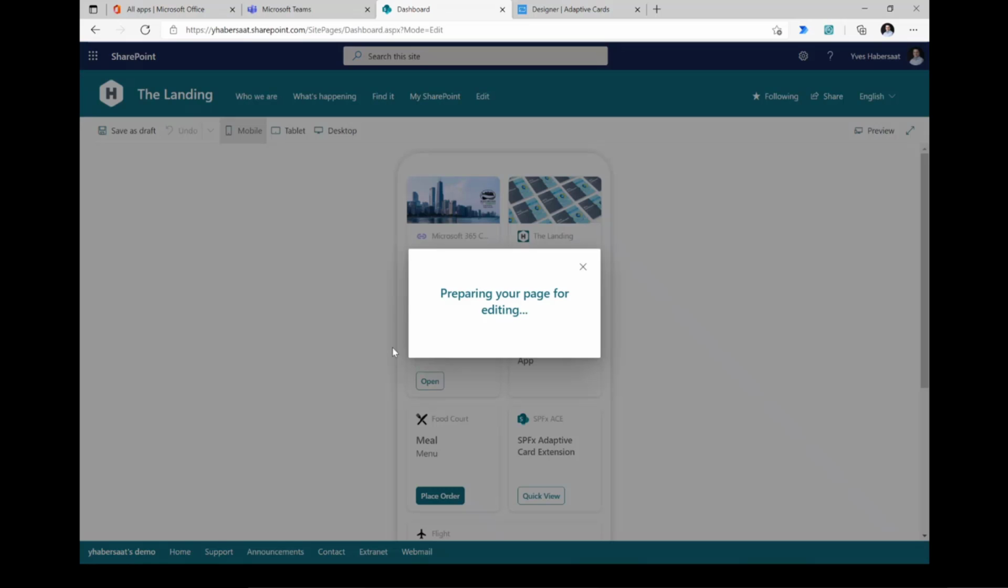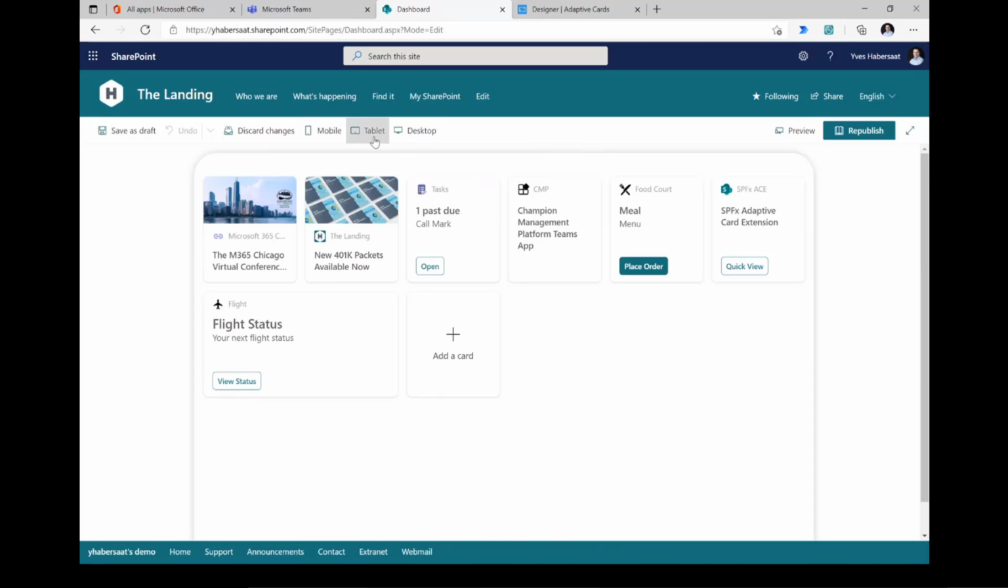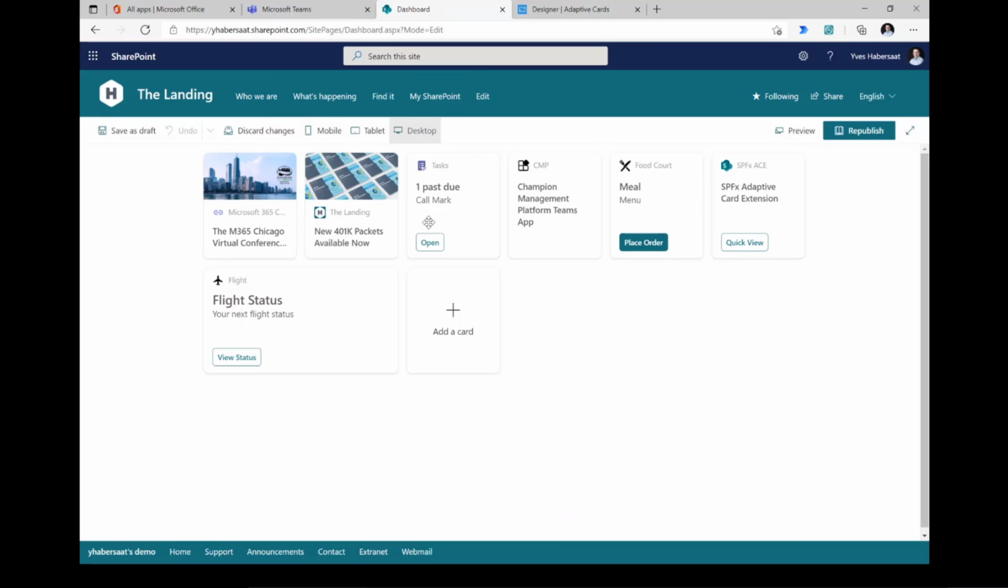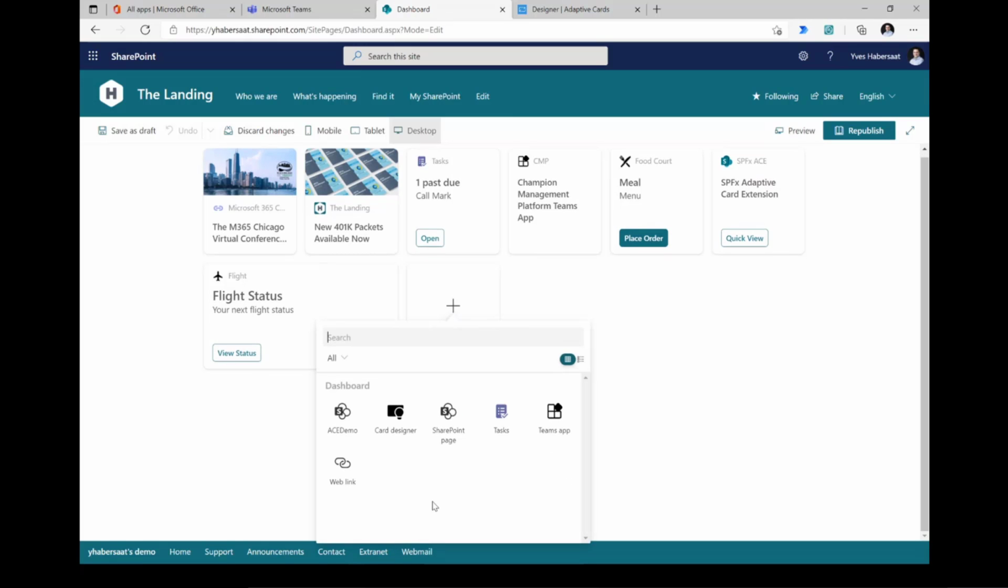So if I edit these experiences, you see you have the mobile view. This will be the experience in the Teams mobile app. And you have the tablet view and the desktop view inside SharePoint or Viva Connections in Teams. Basically, if you want to add a card, you can add a card. By default, in this private beta, you have just a limited set of out-of-the-box components, but Microsoft will publish a large set of new components.